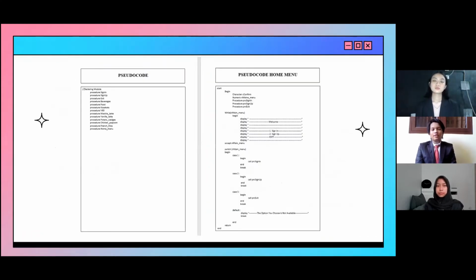For the pseudocode, the first thing we do is declare the modules. The first one is procedure sign in, the second is procedure sign up, procedure exit, procedure beverage, procedure food, procedure kosakata, procedure V60, procedure matcha latte, procedure vanilla latte, procedure potato wedge, procedure chicken popcorn, procedure French fries, procedure home_menu.